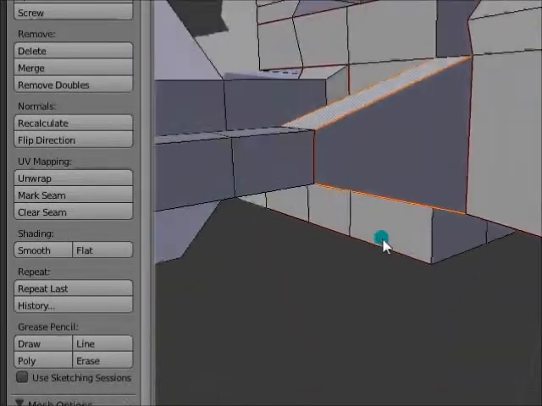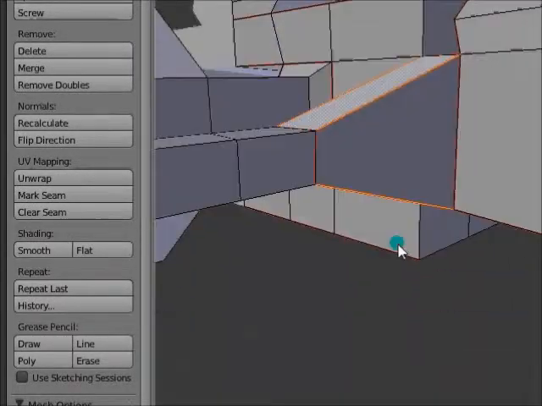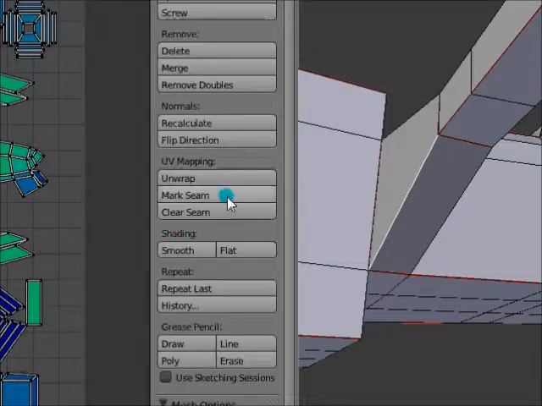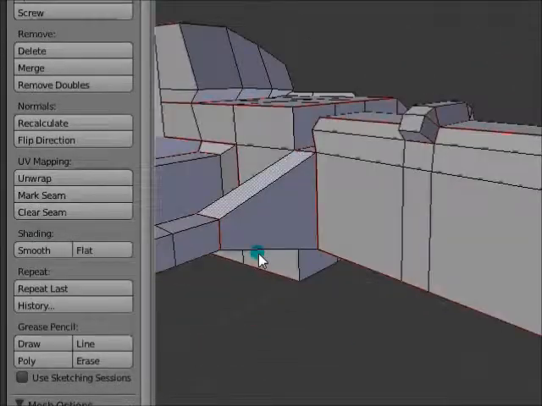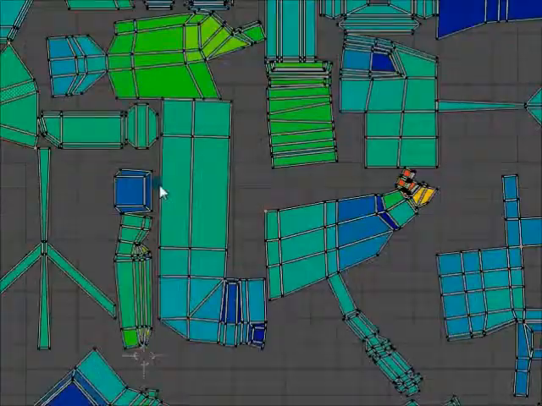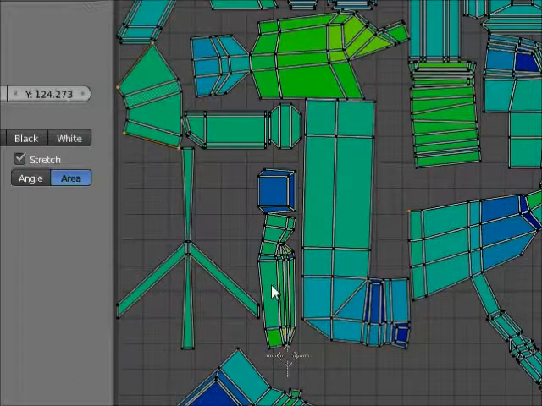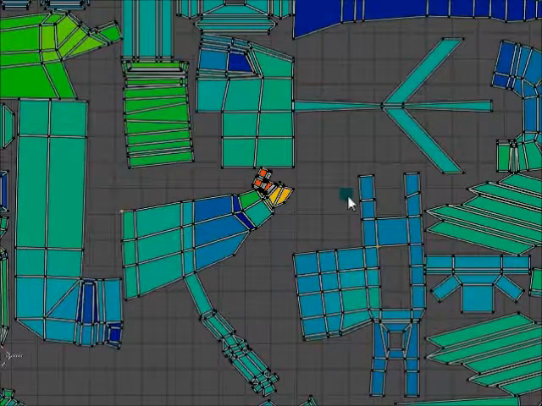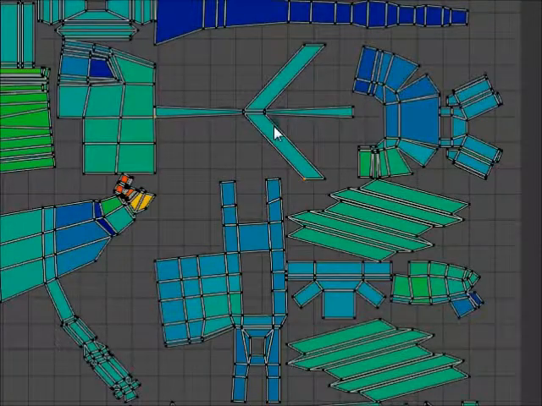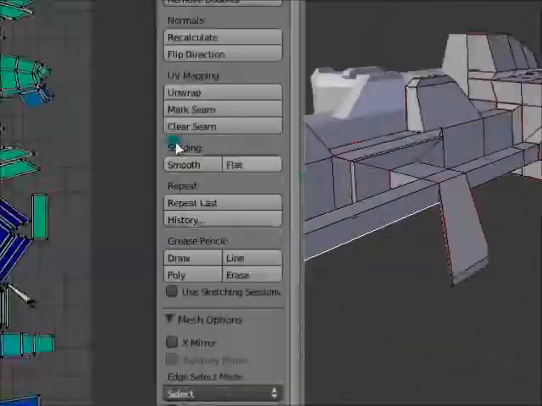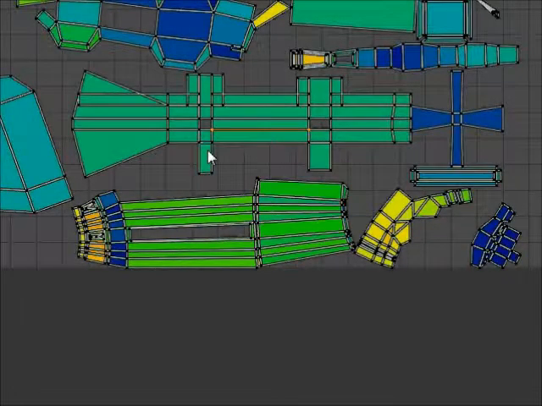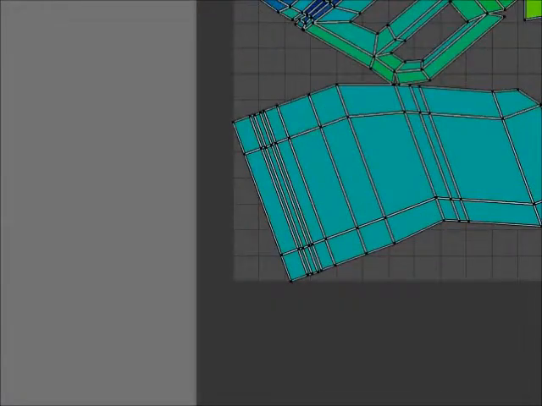And. Well. Yeah, clear seam, I guess. Want one of those to be a seam, though. Let's see what that did. Well, let's split that off nicely. Can't be right. Oh. Alright, right here.